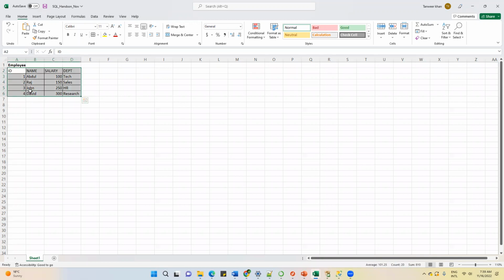In this table, this ID, name, salary, and department, these are known as columns. These are the columns of this table. So how many columns do we have in this table employee? 4 columns. Okay. And the name of this table is employee. You can create a table with any name.